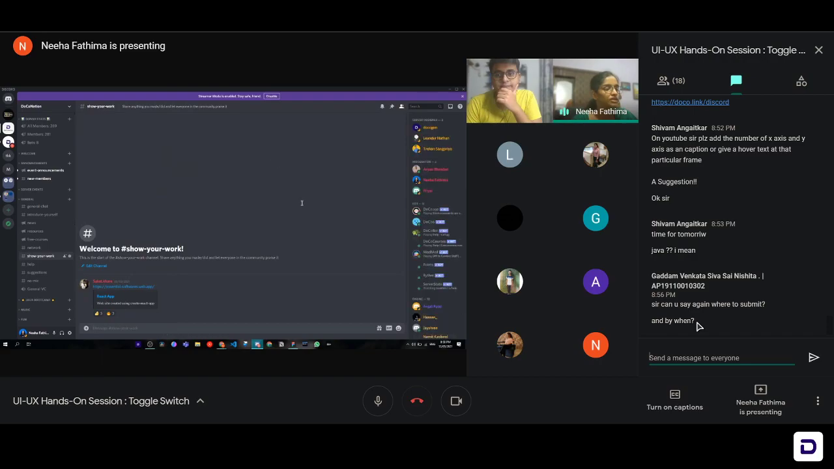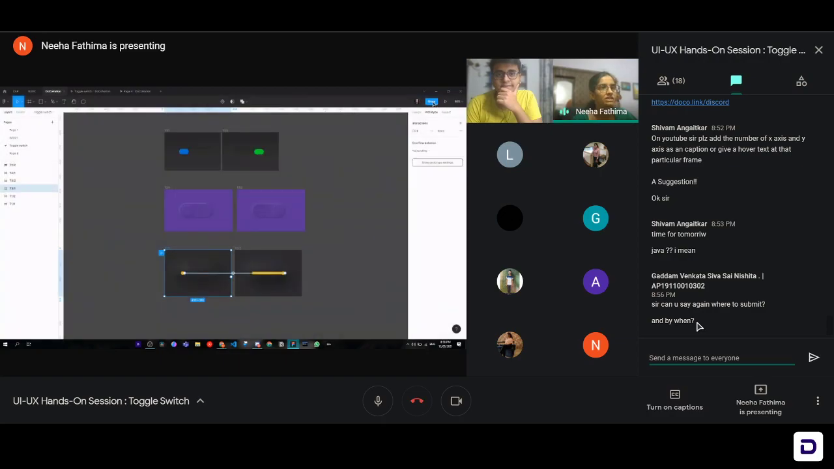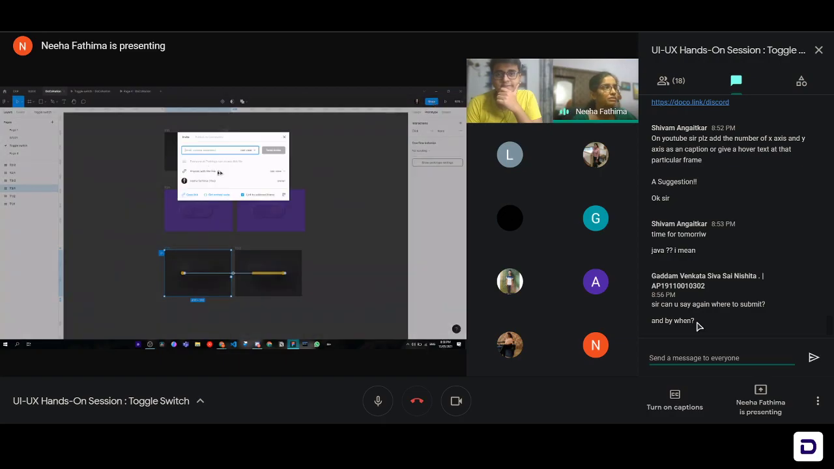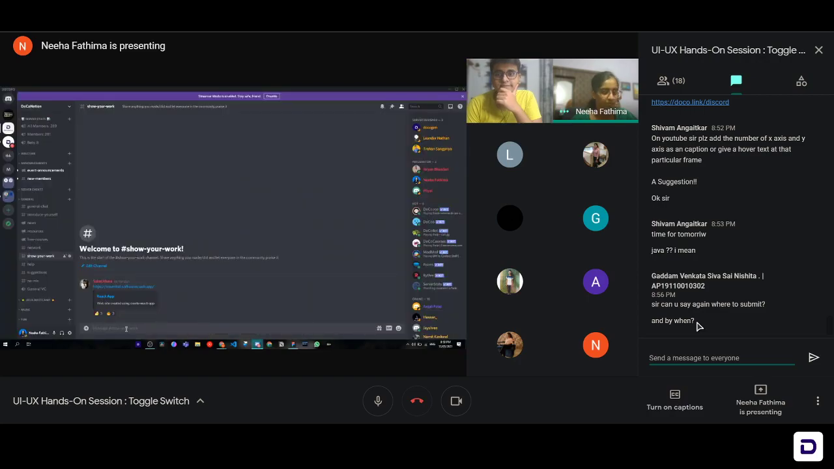So all you have to do is copy the link from your Figma file. Let me take you over that again. You have to click on the little share button, change this to anyone with the link, copy the link from here, and go to Discord and simply paste it here. That's all you have to do. So in the general category, we have this show your work channel. Copy your Figma file link and drop it here in the channel.